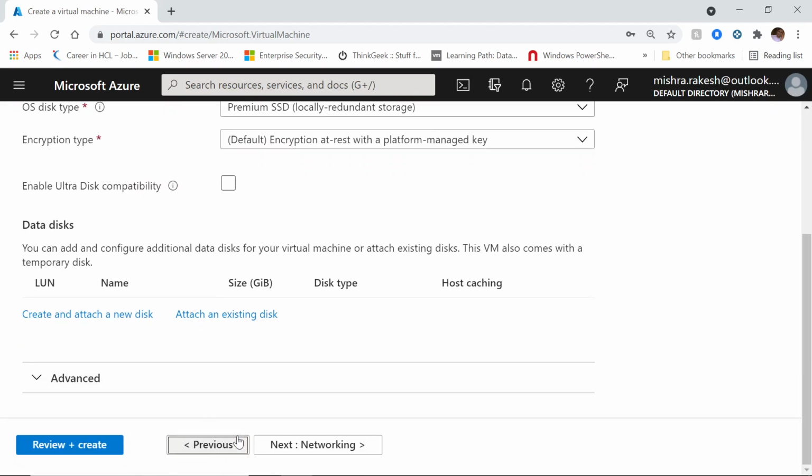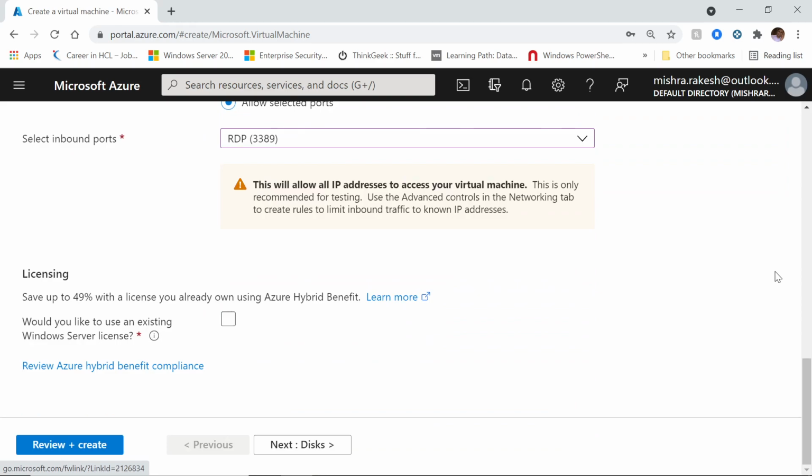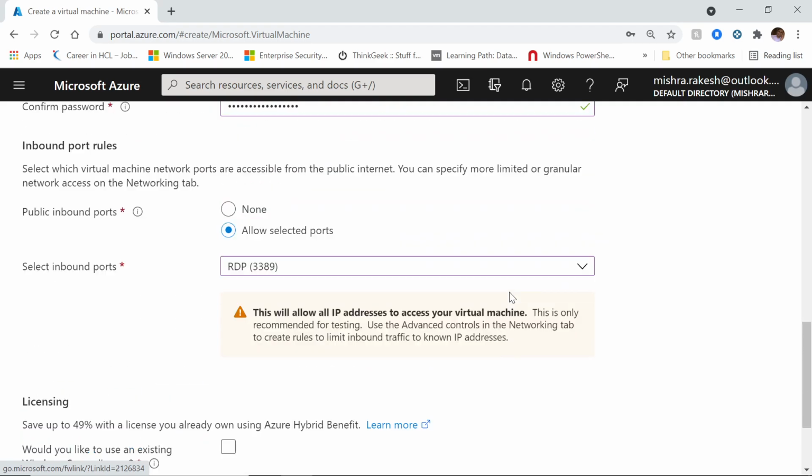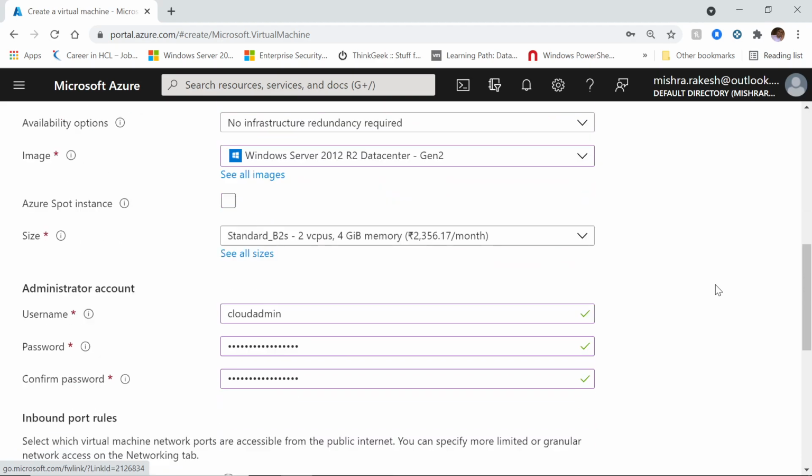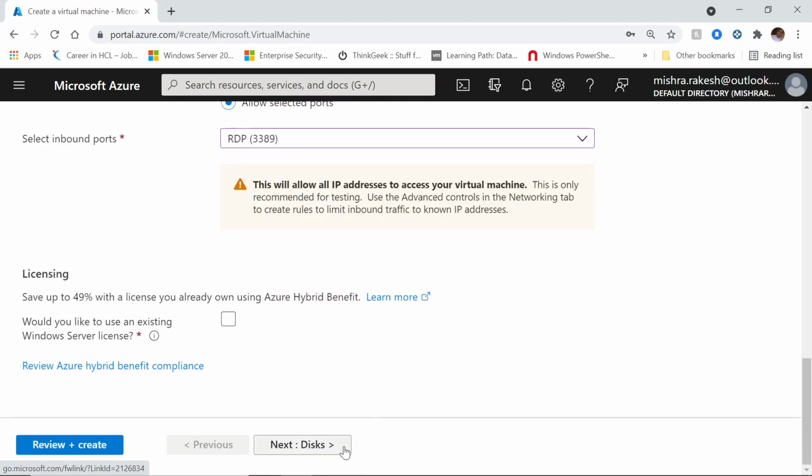Yes, one option I wanted to show you on this page. Would you like to use an existing Windows Server license? So if you already have a Windows Server license which you wish to use here, just put a check mark on this checkbox. So you can save some cost here like this. Else it will allot you a fresh license when you take image. When you choose image, it will allot you a fresh license.